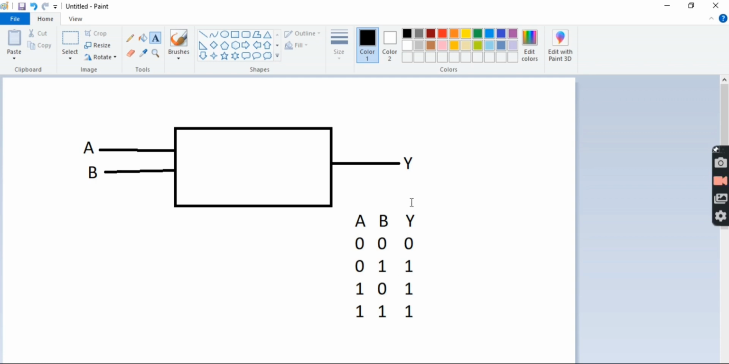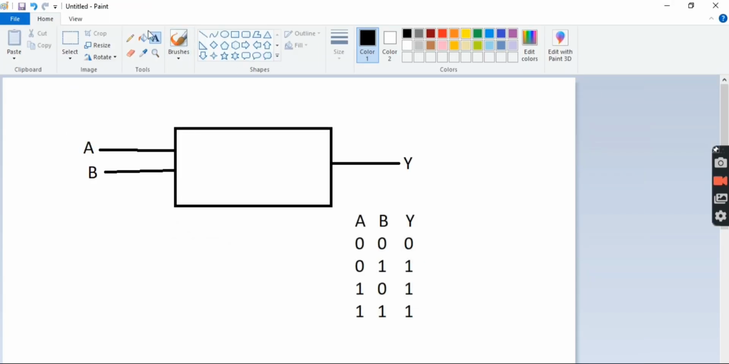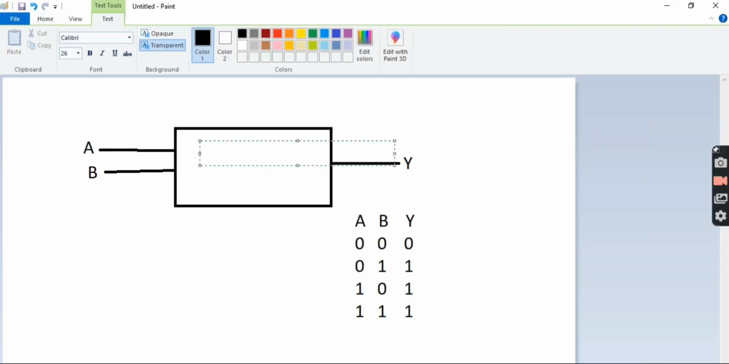So we have to create this black box, and this black box contains the behavioral code. Behavioral basically gives an idea about a black box. The black box is named or_behv. So I am giving its name. It was written in small letters.